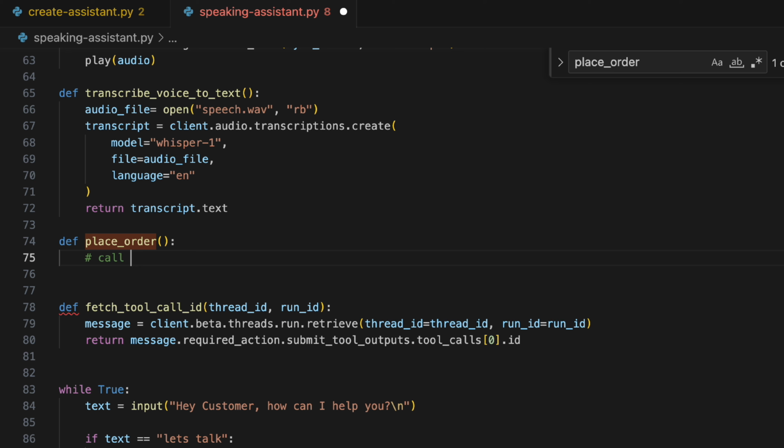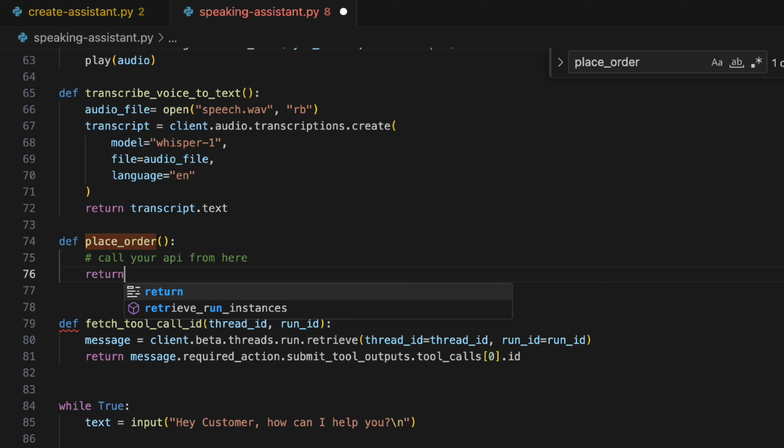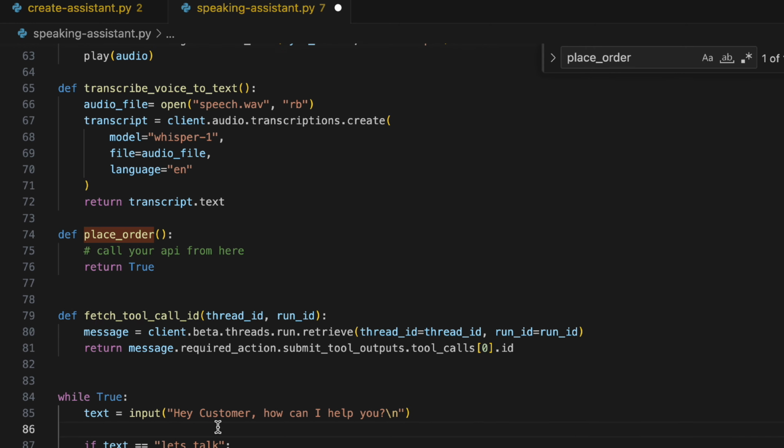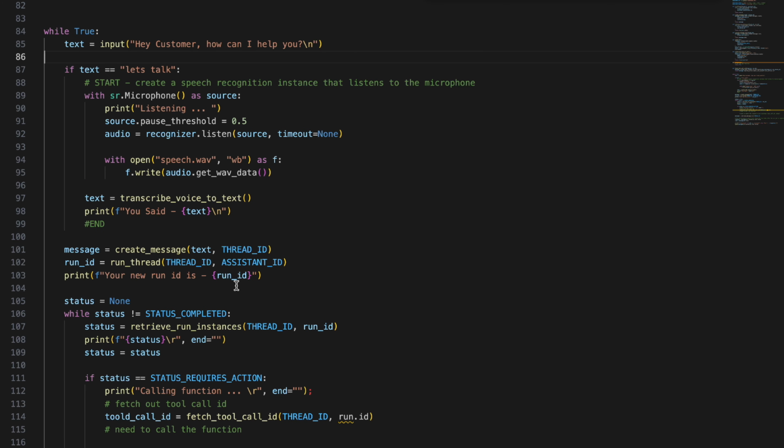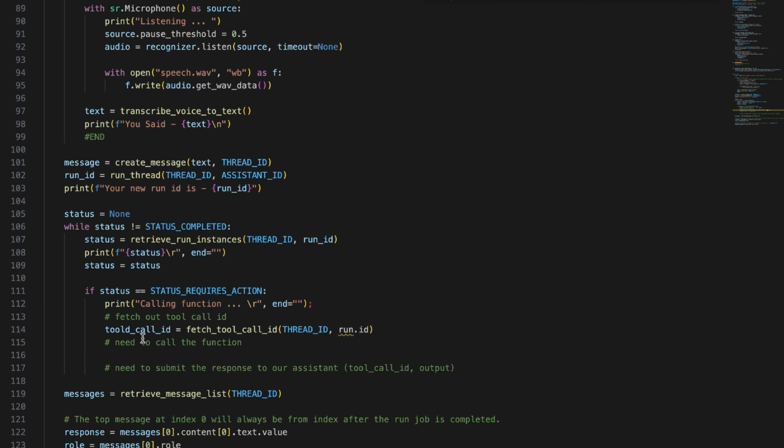I'll be calling my API from here. Call your API from here. For now, let's return true. All right, this looks good. Now we need to call this method over here.